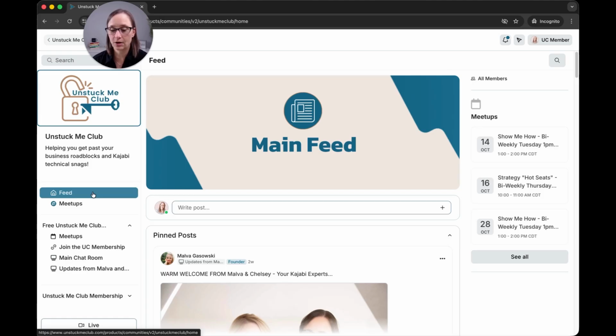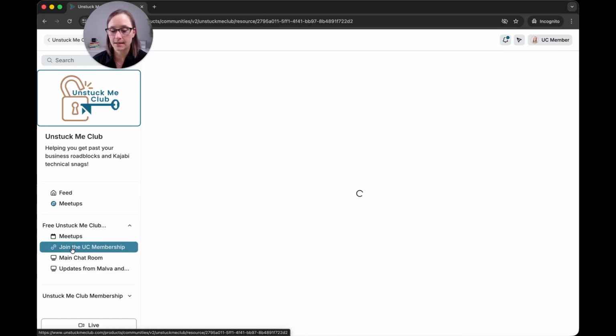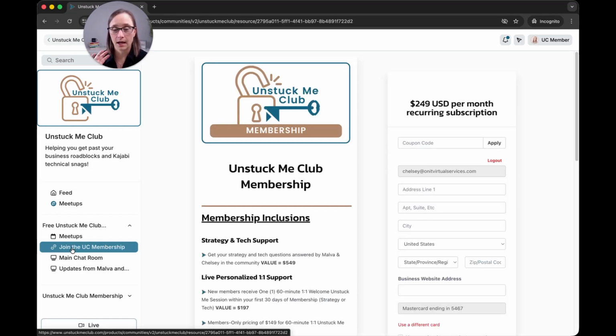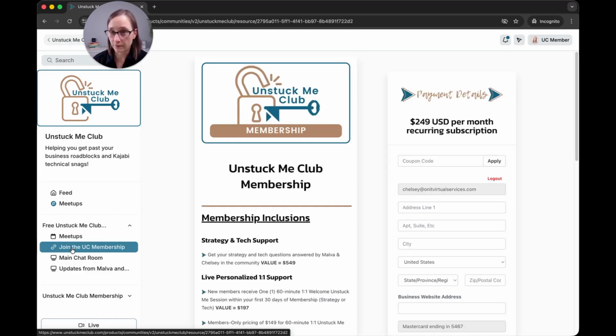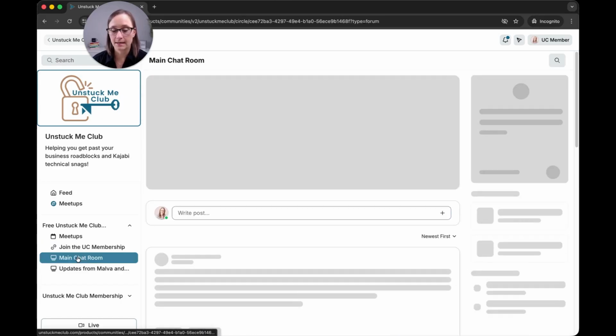So let's start off by taking a look at the free Unstuck Me Club. In the access group, that's what this area is called, we have multiple different circles. So meetups is automatically there. It's there by default. Then you have the option to add different things. In this case, we have added a special page, and we linked it to an offer, so it's showing a checkout page. This is so you can sell something. And then we have also added just a feed.